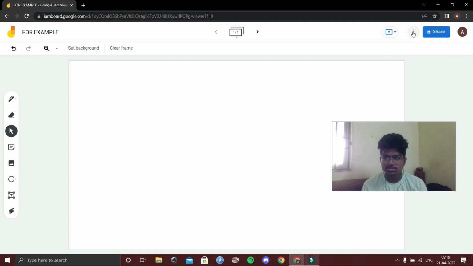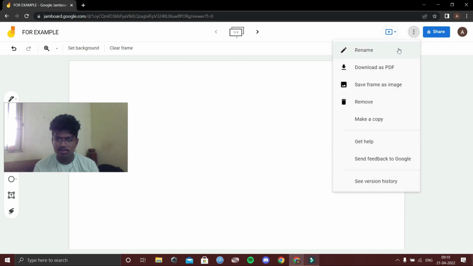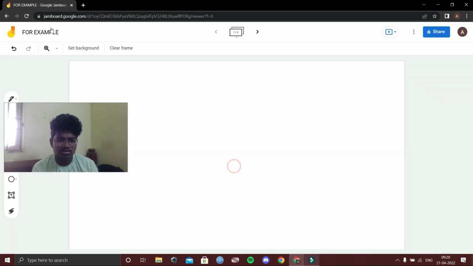And the next option is more options. If you click upon more options, you can see various options like rename, download as PDF, save frame as image, remove, make a copy, get help, send feedback, see version history. Rename is the option where you can rename your Jamboard name here, and you can also do it here too.